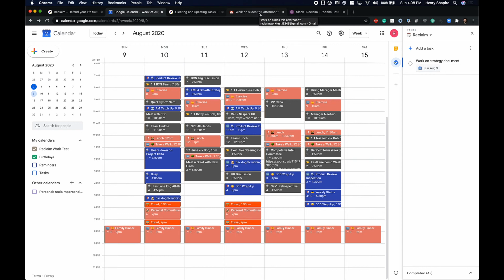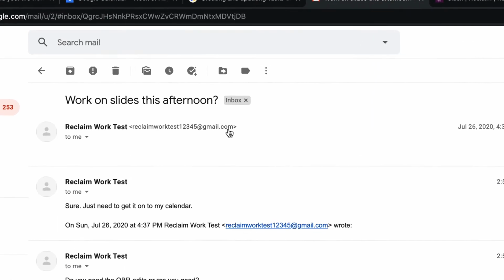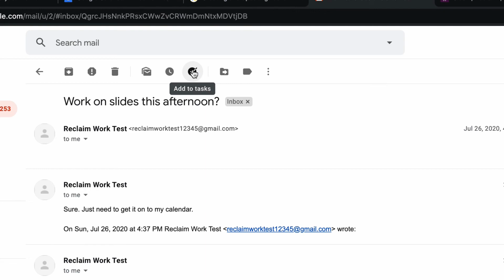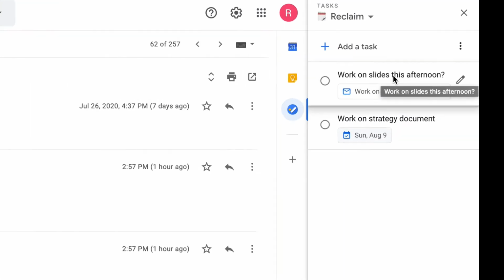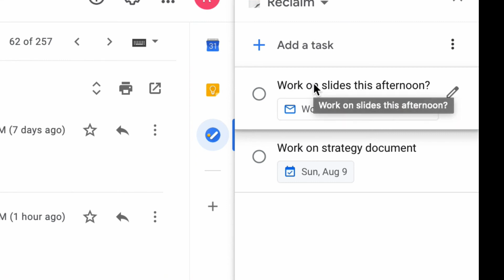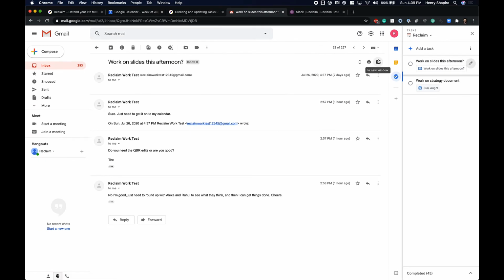Now, this is a really nice little feature that's actually built directly into Gmail. So here I have an email that's asking to work on slides this afternoon. And I can literally just hit this Add to Tasks button from within Gmail. And as soon as I add it, I get a task that's created that is from the subject line of the email. But then if I go in here, there's actually a link, a deep link to the thread. And this deep link will also show up in the calendar events that Reclaim puts on the calendar.